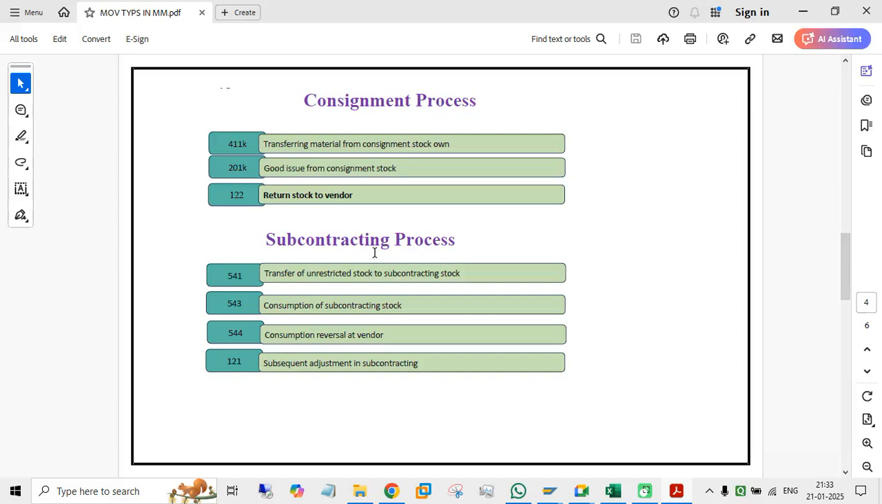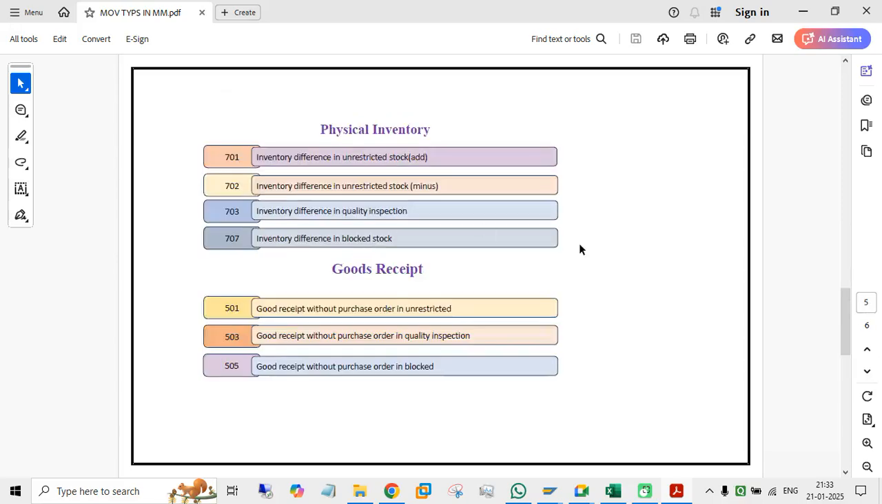So they will ask you what is a movement type, and which movement types you have used in your real-time company. Okay. So you should give some 2 to 3 scenarios where you have used these movement types. Very important. So this I will send you.